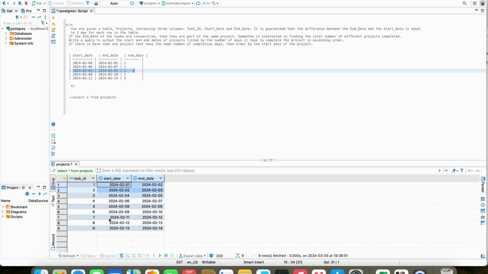And similarly for task ID 7, 8 and 9, we see that the end dates 12, 13, 14 are consecutive. That means they belong to the same project, and the duration it took is 3 days, with the minimum start date 2/11 and the end date 2/14, and that's the output we see here.